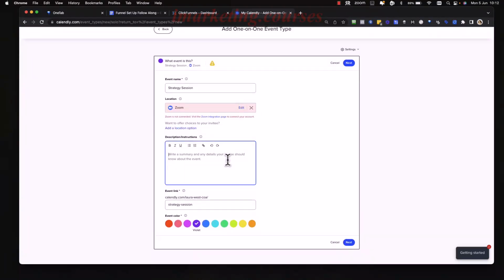You've got descriptions, instructions. I don't tend to put an awful lot in there. If anything, you can put, bring a paper and pencil to write down any notes if you need them to do any of that, or if there's any homework or anything you want them to do, you could put that. But I tend to leave most of that to go in the reminders. So often it will just be something very brief there, if anything.